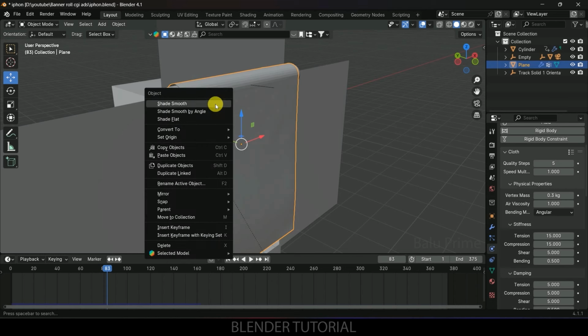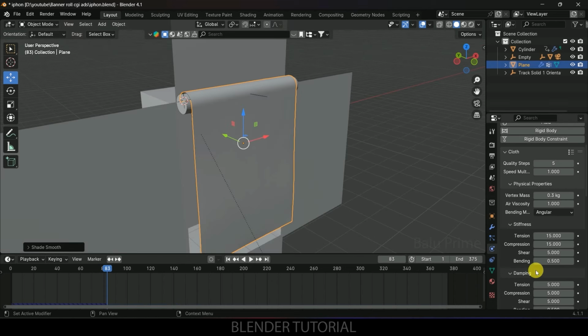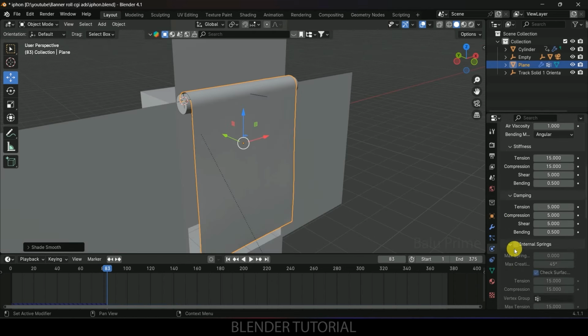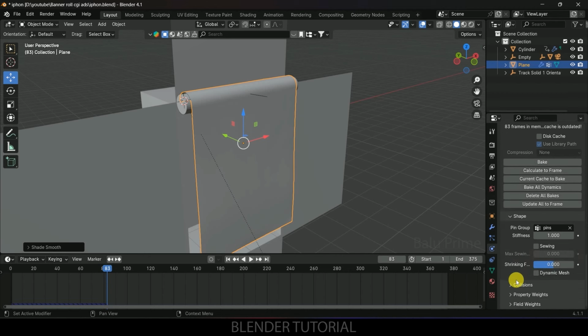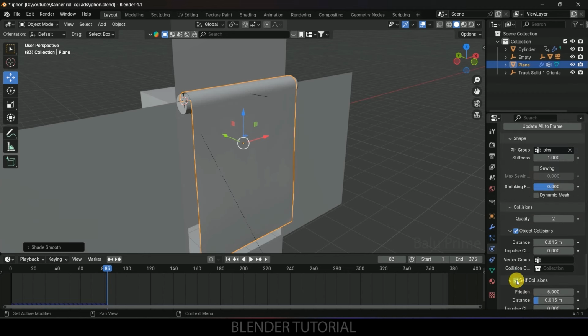So select the plane, right click and shade smooth. And by the way, with this cloth selected, scroll down, come to this collision options and enable this self collision also. And quality, I will increase this to 5. Collision quality, increase this to 5.